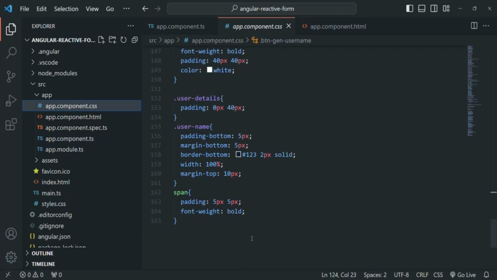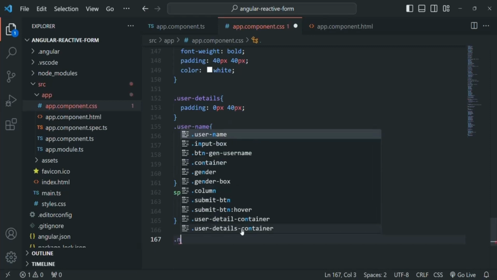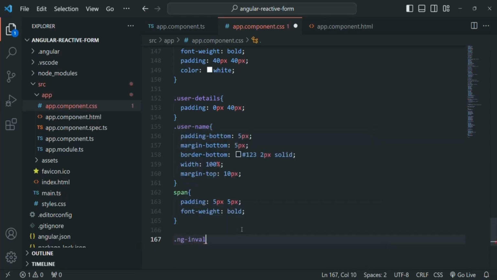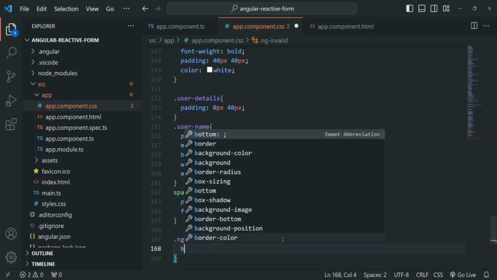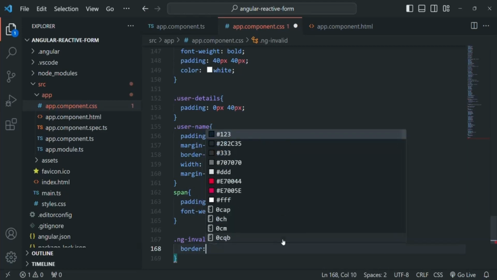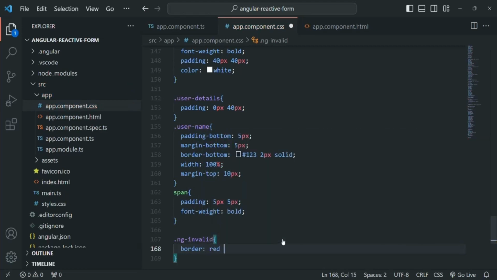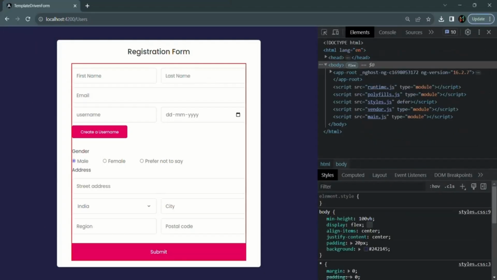All right. And here, what we are going to do is we are going to create a CSS class and the CSS class name should be ng-invalid. Okay, so if on any form control we have this CSS class ng-invalid, in that case we want to set its border. We want to set its border to red. It should be 2 pixel and solid. Let's save the changes. Let's go back to the web page.